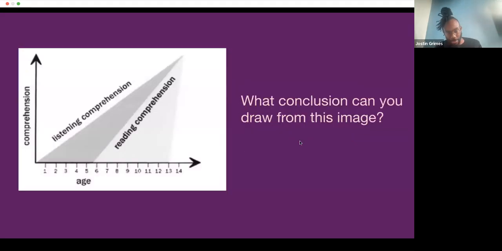So I love graphics and love just having discussions around that. So I want to give you about a minute to look at this graphic, and then what conclusions can you draw from this image? So after you've gotten a chance to look at it, feel free to drop it in the chat box. What conclusion can you draw from this image?